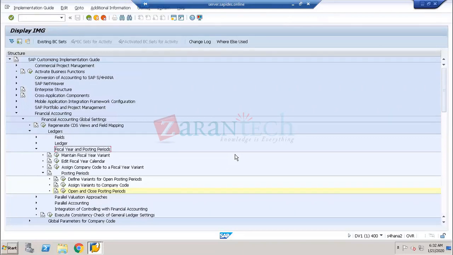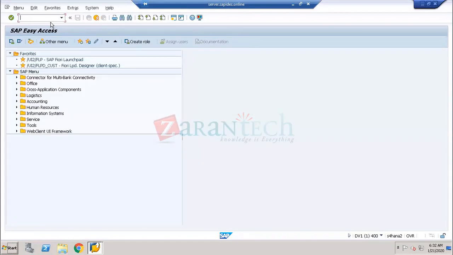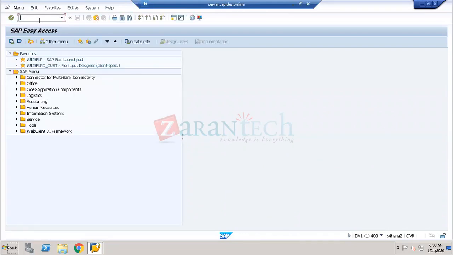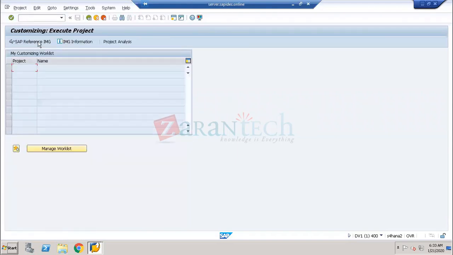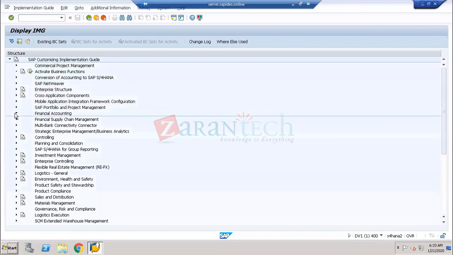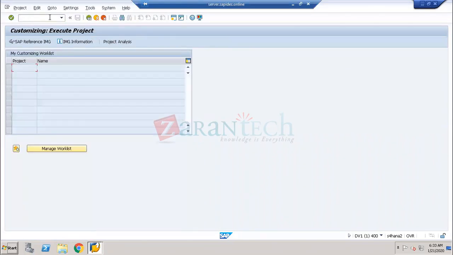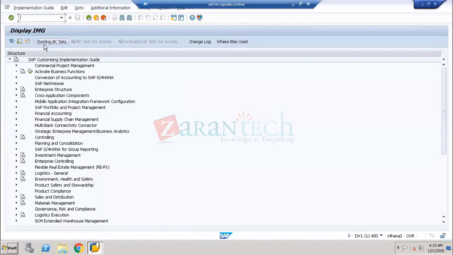If you go and see my recordings, I'm not coming directly through the transaction code. For example, OB52, I'm not using this transaction code, and I'm not explaining directly with the transaction. In my recordings, I'm always using the path SPRO, IMG. SPRO is the command we use to enter the configuration IMG. IMG is nothing but the implementation guide.